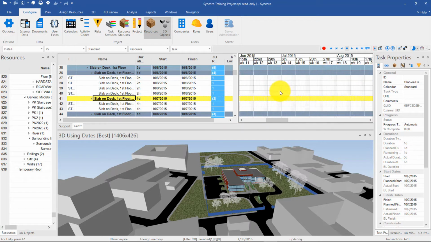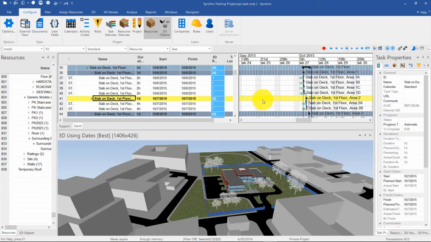If you're so zoomed in into the schedule and you want to find where a task starts, you can simply double-click on the white area and this will center it in the Gantt chart. That's enough about schedule navigation for now, so pause the video and make sure you practice all of these before we move on to navigating the 3D model.